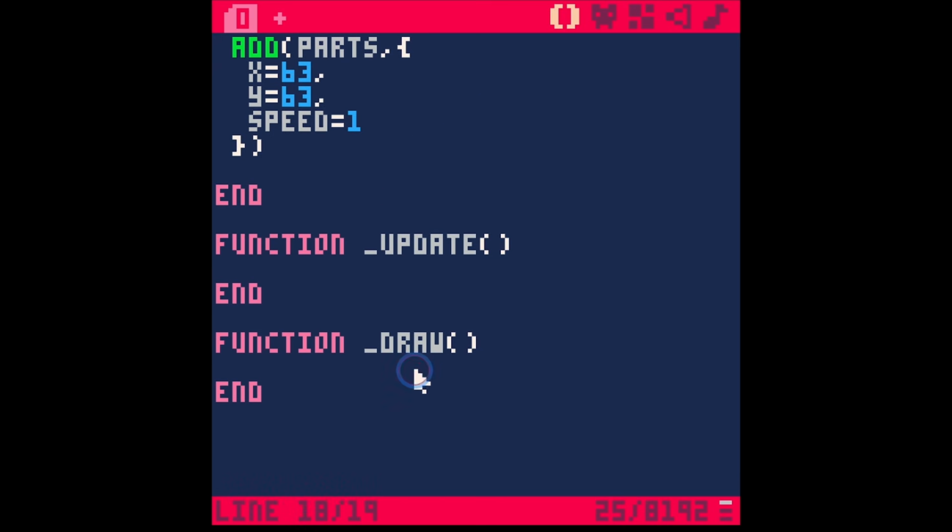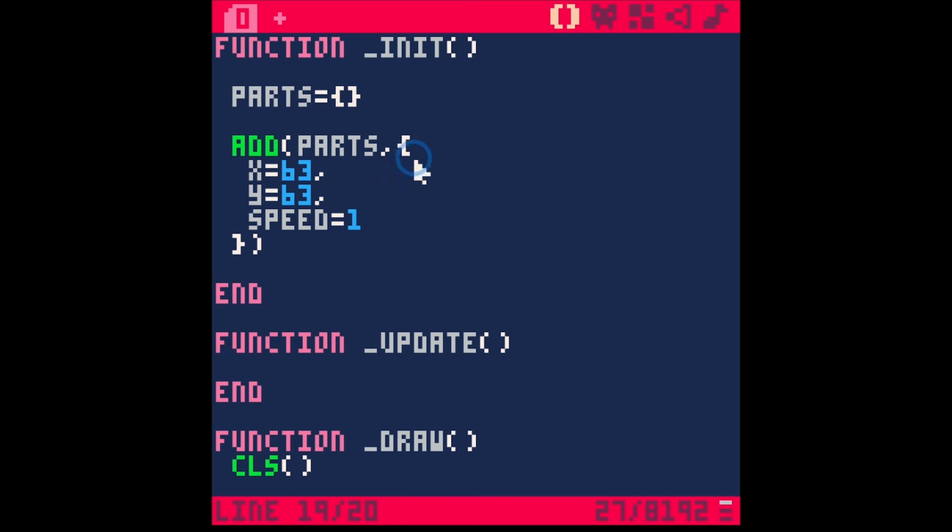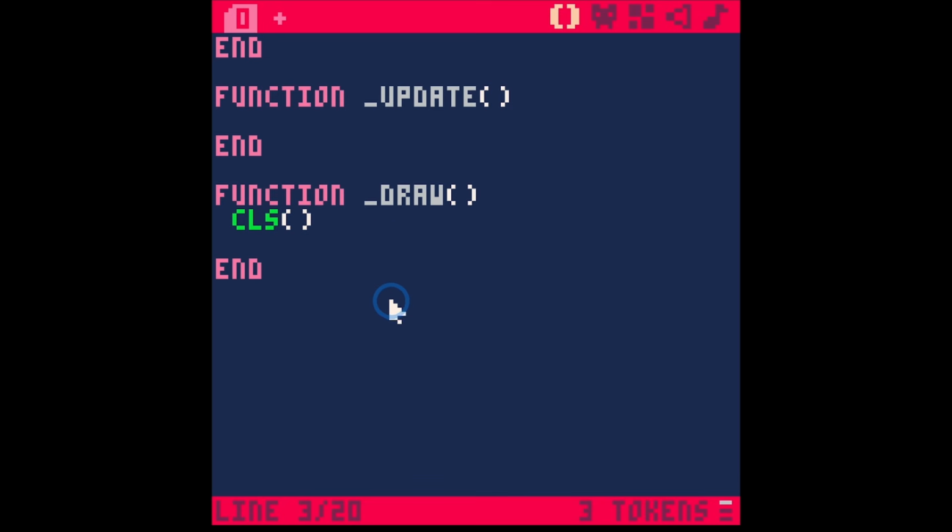So let's actually draw this so we can see it and not just be thinking about this in imaginary land. We'll start with clear screen, then we'll draw our particle. The way that we do that is we're going to go through our whole list of particles and draw each particle. We're going to do that with a for loop.